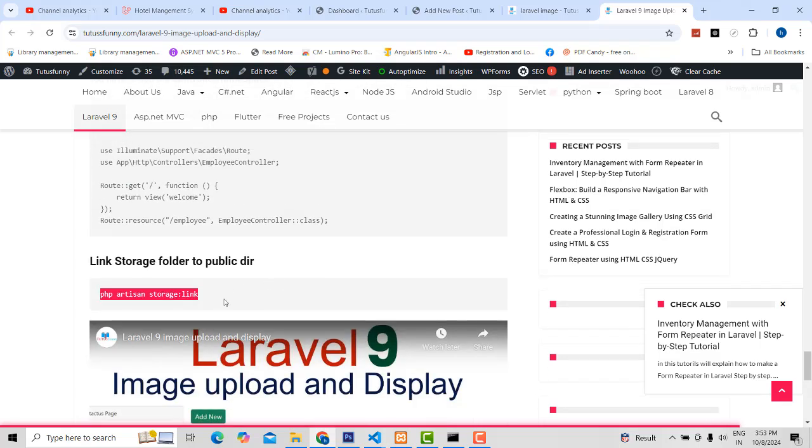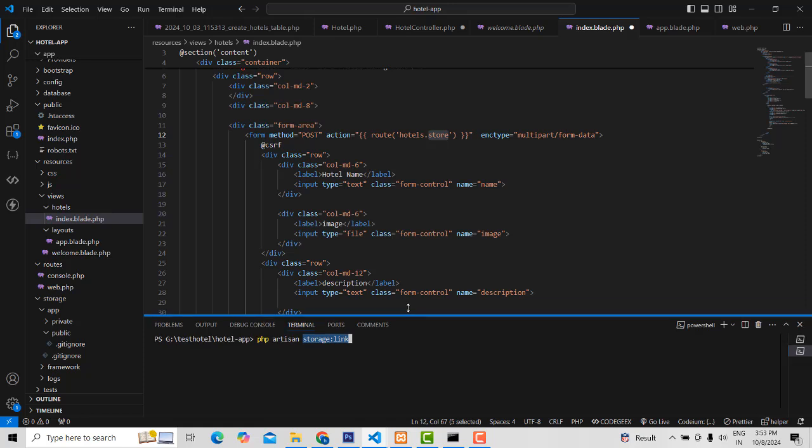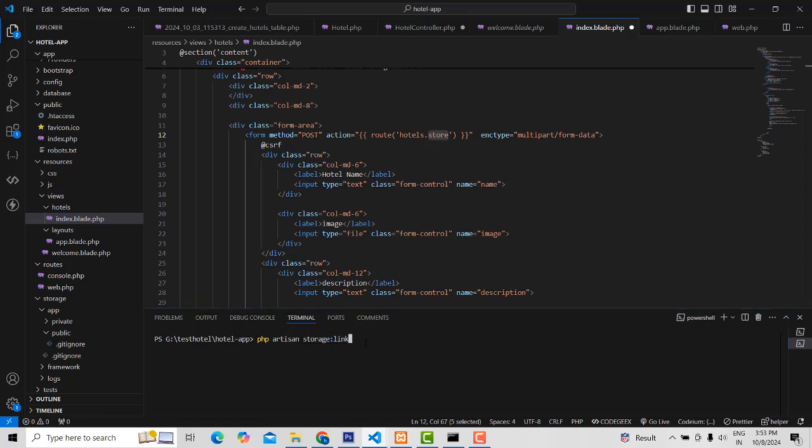PHP artisan storage link. You have to link it, then only it will link to the storage folder. PHP artisan storage link. First you have to make the link while you store the images. So press the enter key. This is the path where it will be set into the storage folder.